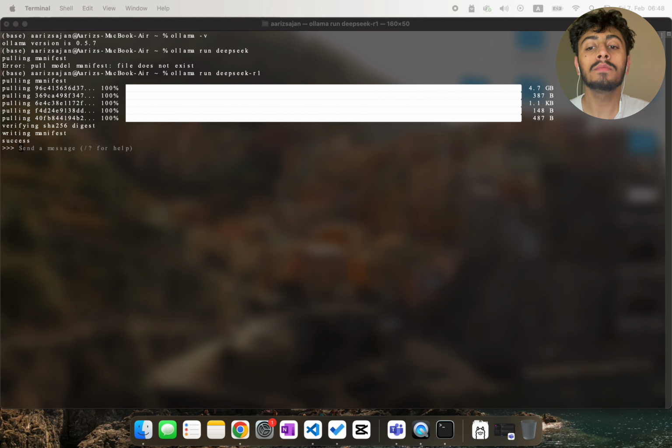You go to ollama.com, download for Windows or for Mac. To check if it's installed on Mac, you put ollama -v. To check if it's installed on your Windows, open command prompt or PowerShell and put ollama --version. You should see a version there.